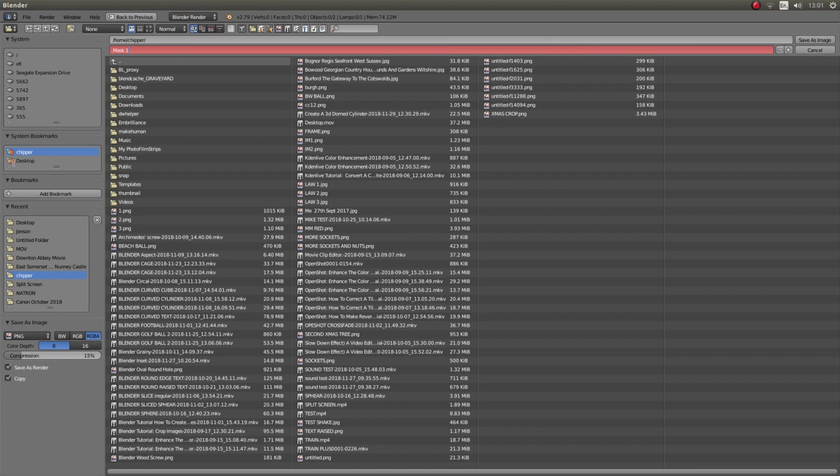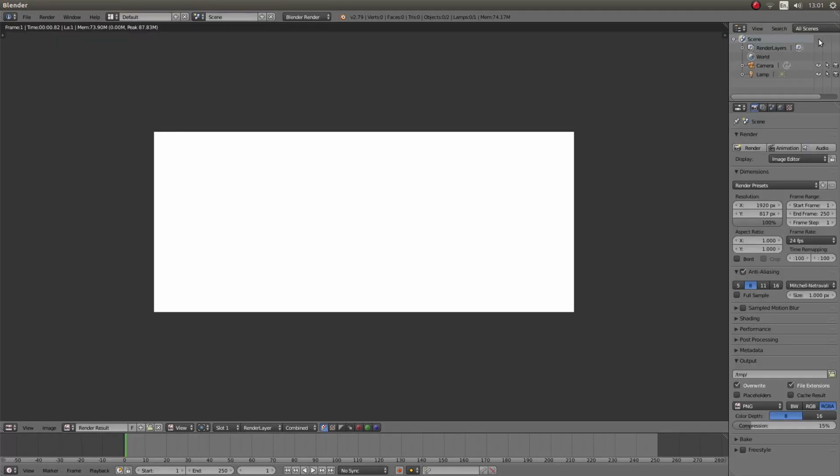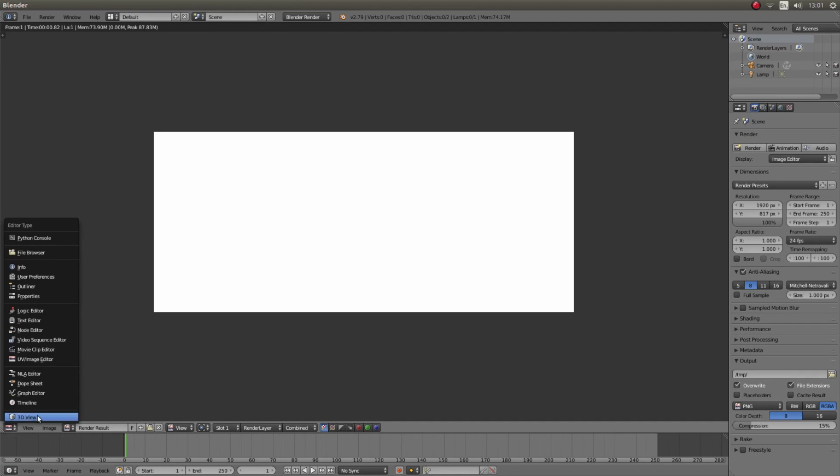So I'm going to just save this for convenience on my desktop, so I'll just left click desktop, top of the screen, top right, left click save as image. Okay, once you've done that, come back down to the bottom left of the screen and left click on UV image editor and then left click 3D view.